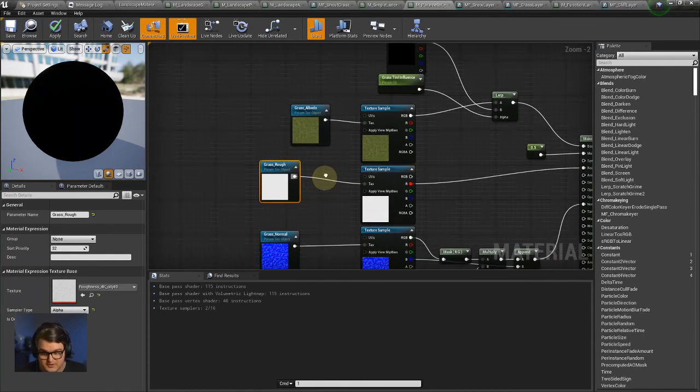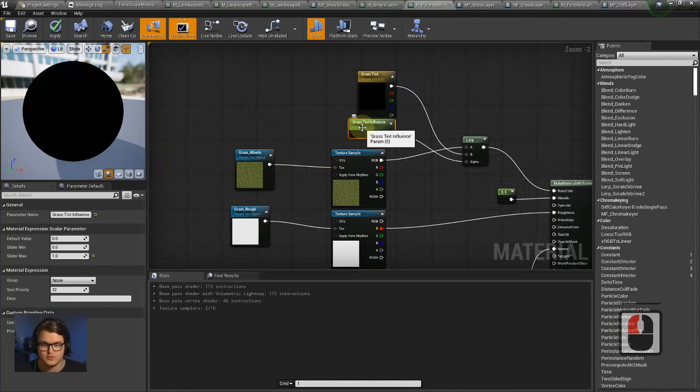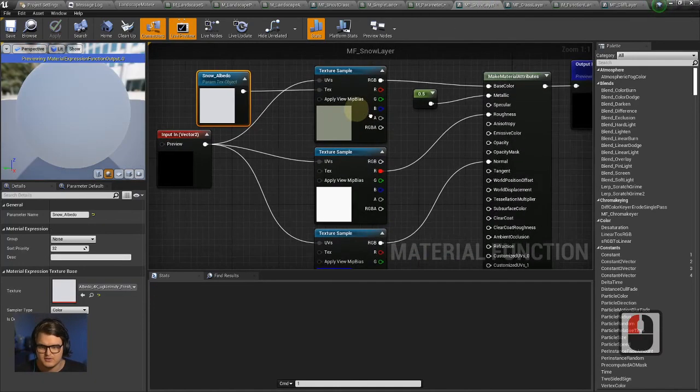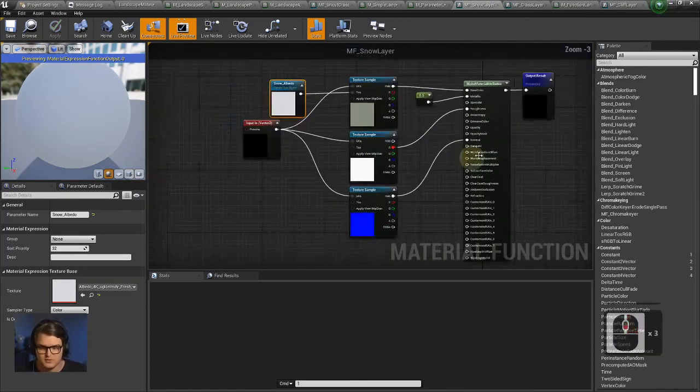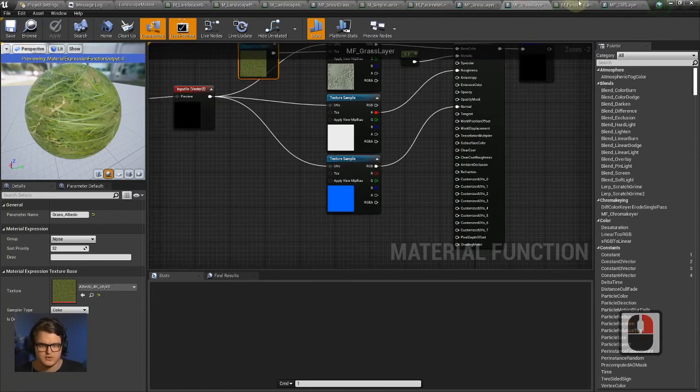I went over parameters, exposing different either textures or numbers to your material instance editor to allow you to creatively tweak your materials without having to wait for the entire material to recompile. And then lastly, we went through some material functions, which are ways of taking chunks of a node graph and breaking them out into its own separate entity, which for the most part helps with organization.